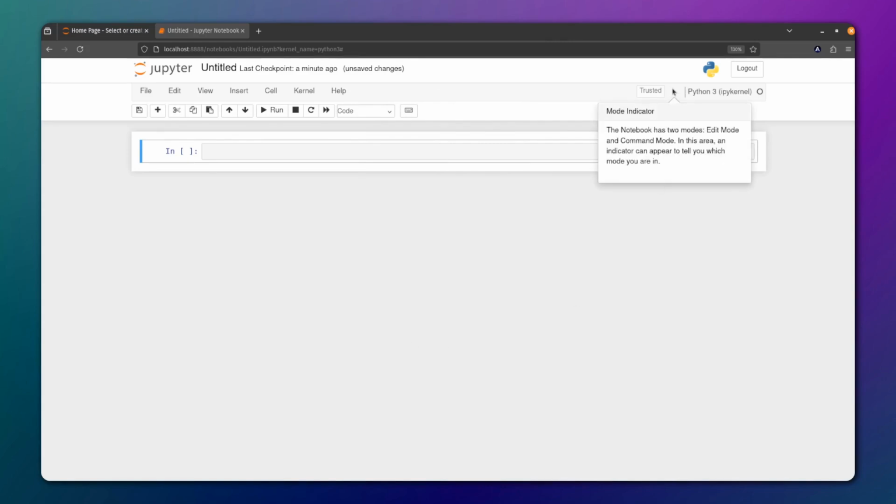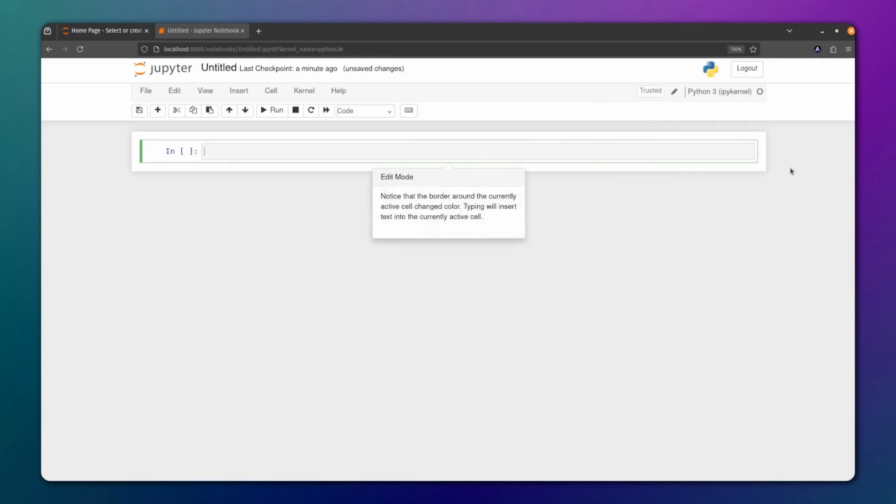Then this is the location where it indicates the mode of the cell. There are two modes: the edit mode and the command mode. Command mode will be shown blank, whereas if you are in the edit mode of a cell, it will be shown with a pen icon. This edit mode is related to this particular cell. The green color border indicates that this cell is in edit mode.